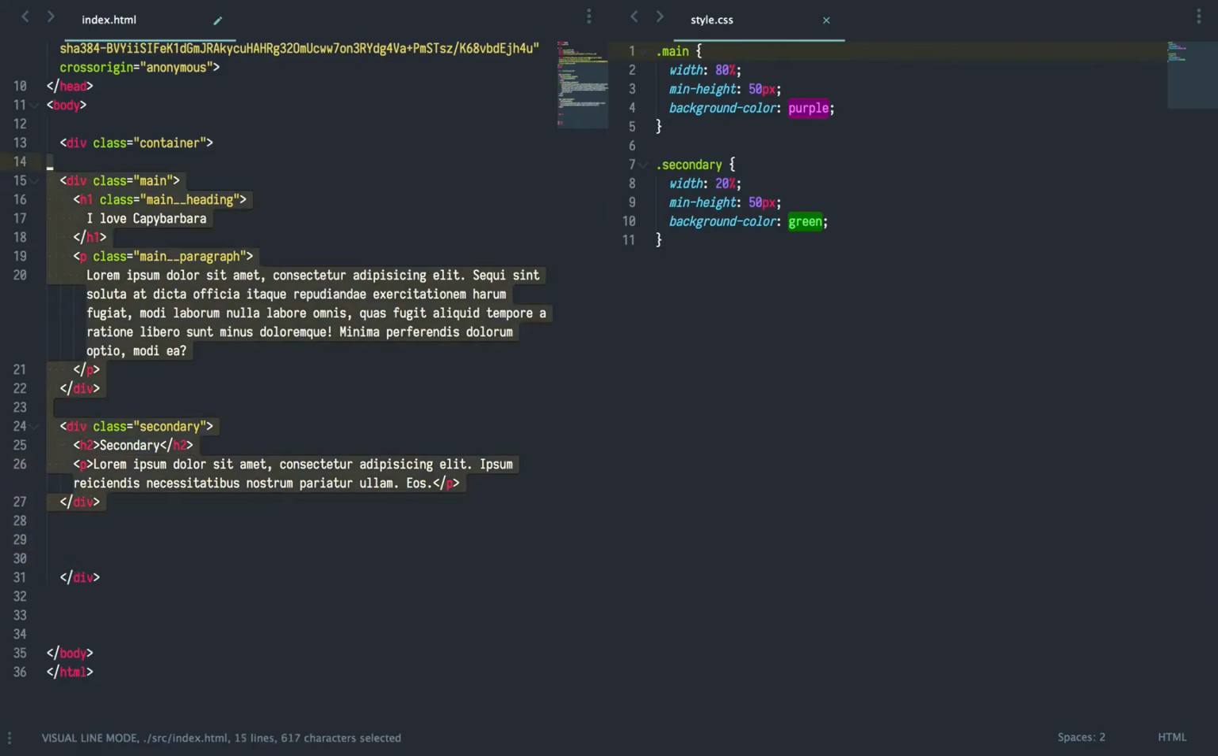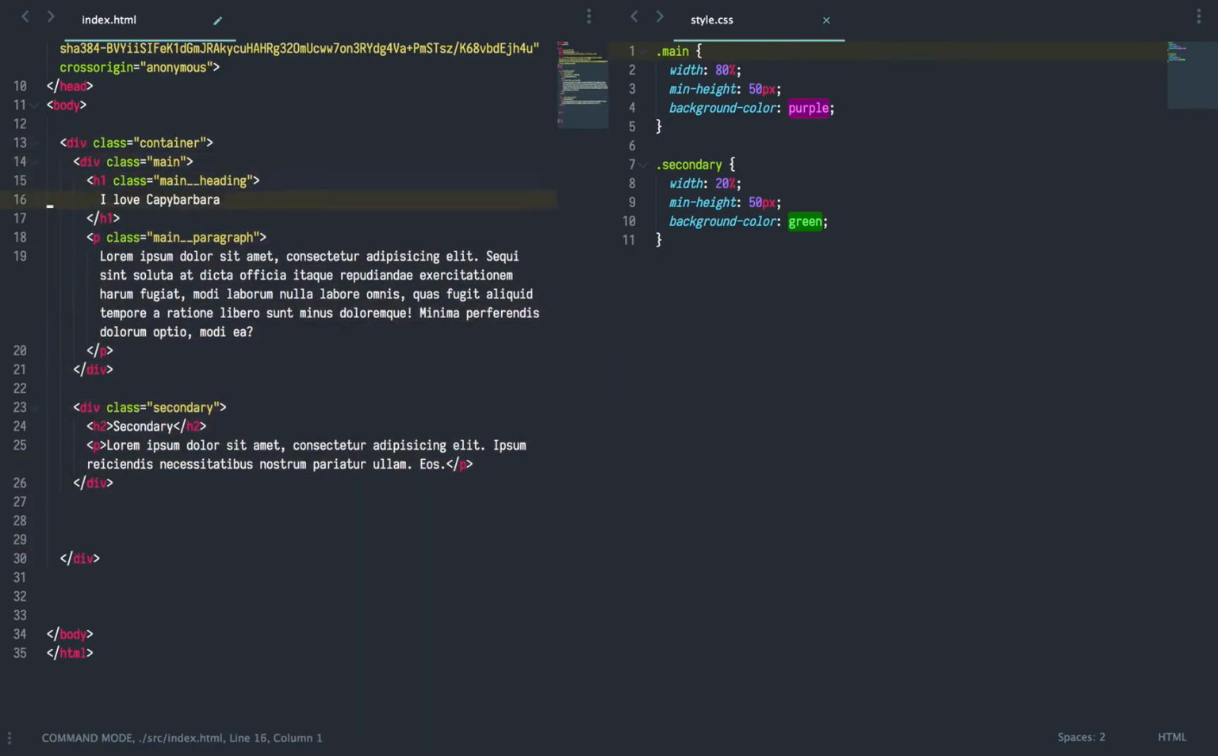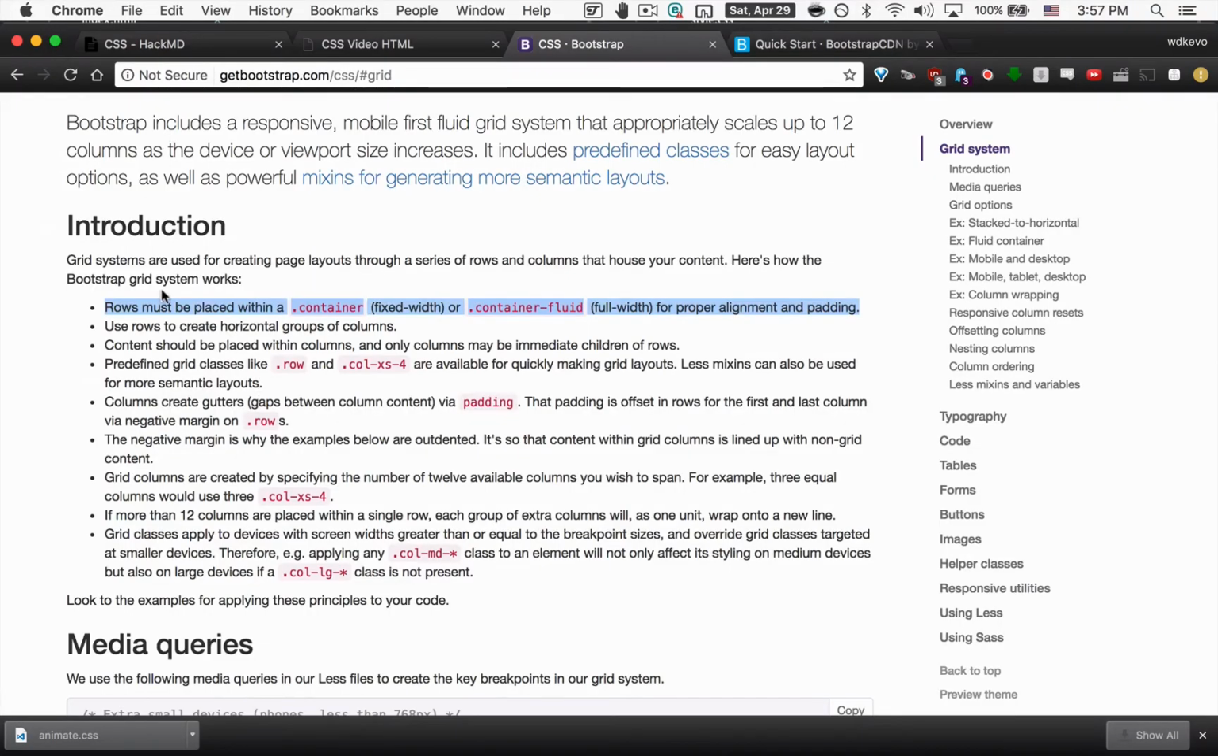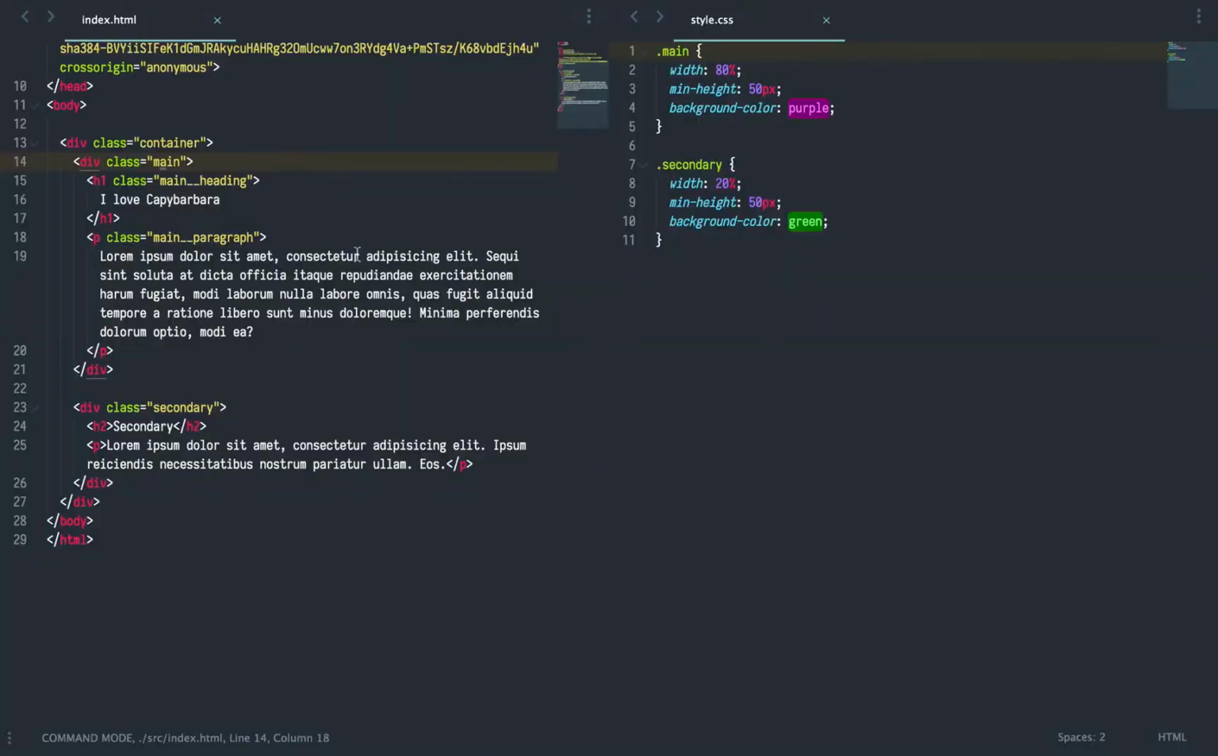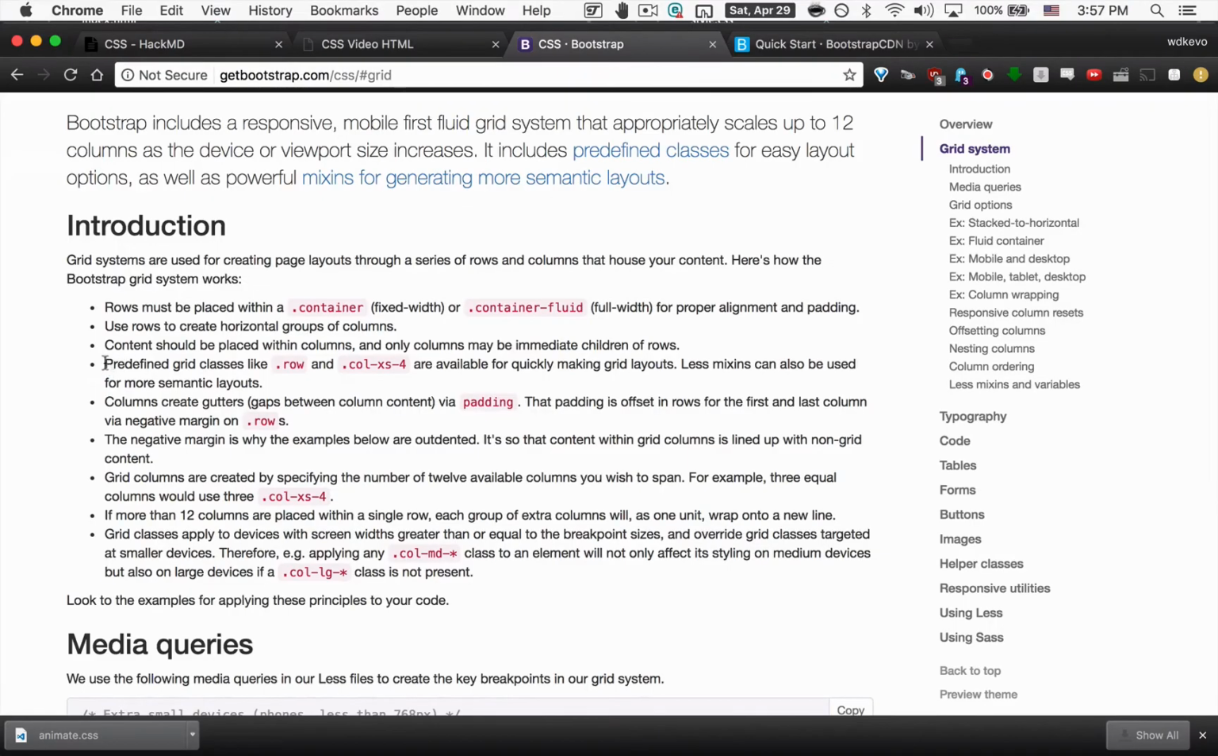All right, so now we're starting to bootstrapify our website, right? Boom, boom, boom, boom. Okay, so now both of my divs are inside a container div. Done. Okay. Use rows to create horizontal groups of columns. Content should be placed within columns, and only columns may be the immediate children of rows. All right, let's just keep going.